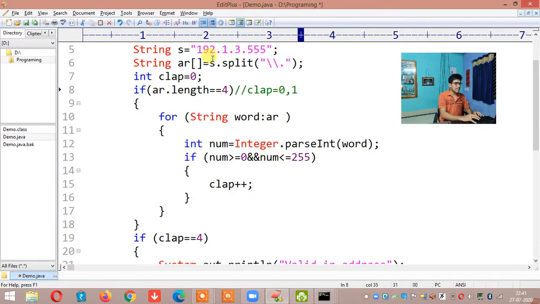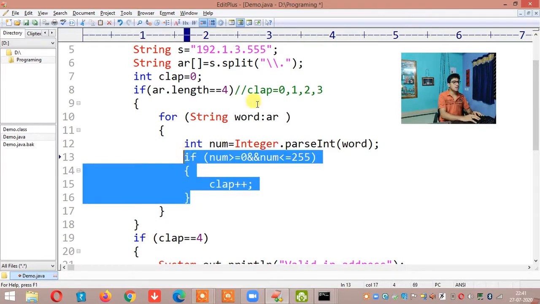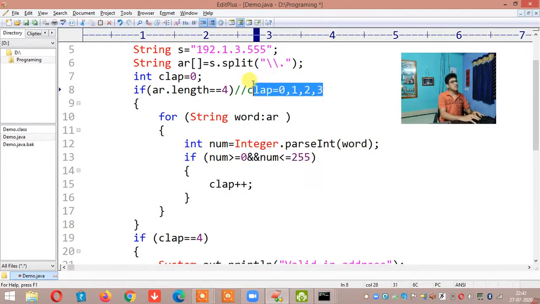Then again, the next element is 1, which we convert to a number. Is 1 greater than 0 and less than 255? Yes, it increments to 2. Then 3. 3 is greater than 0 and less than 255. Yes, it is incremented to 3. Next, 555. 555, which is a string, is converted to a number. Is 555 greater than 0? Yes, but 555 is not less than 255. So the condition is false. If this condition is false, clap plus plus won't happen. That's why clap value will be 3 only.